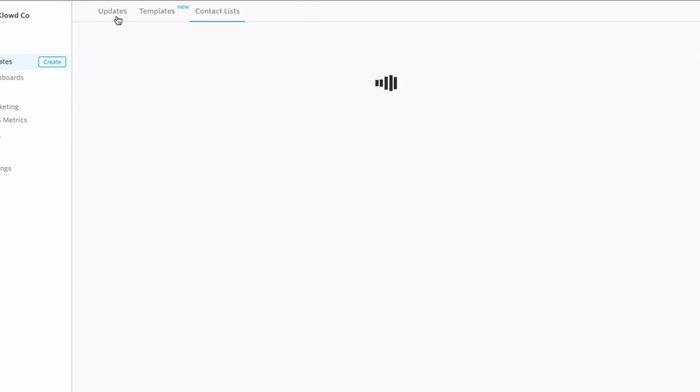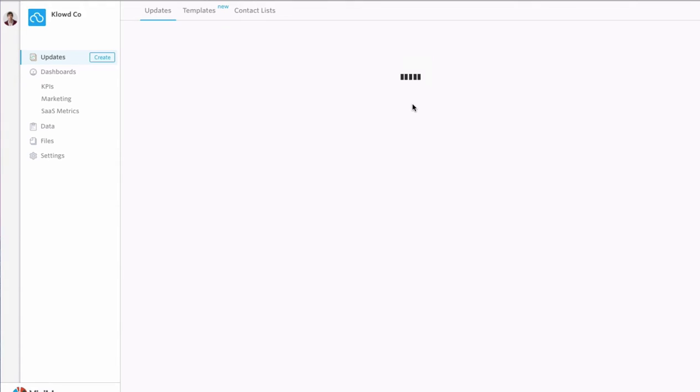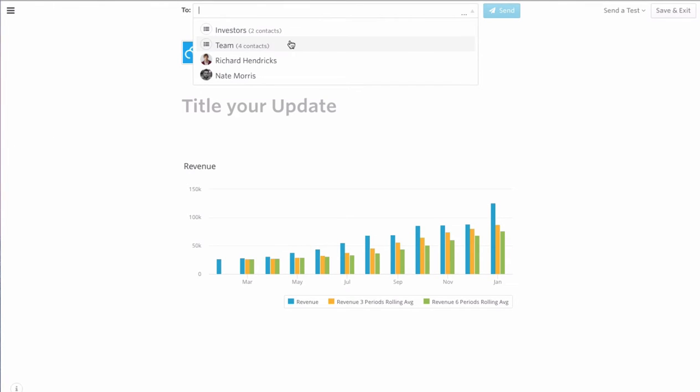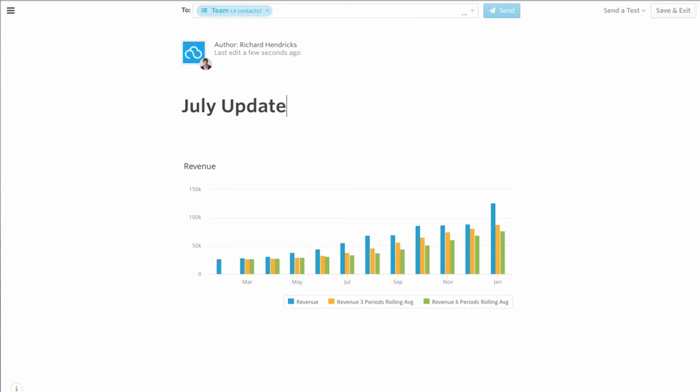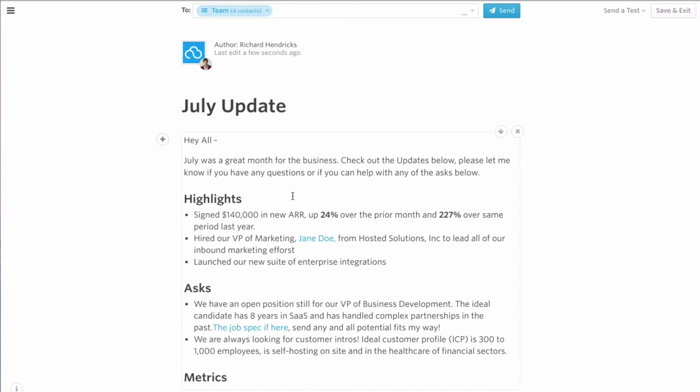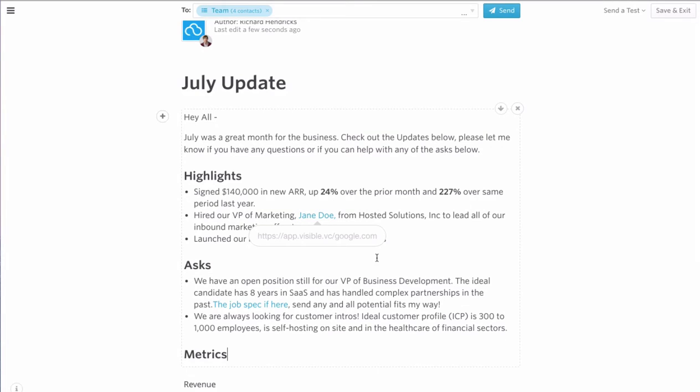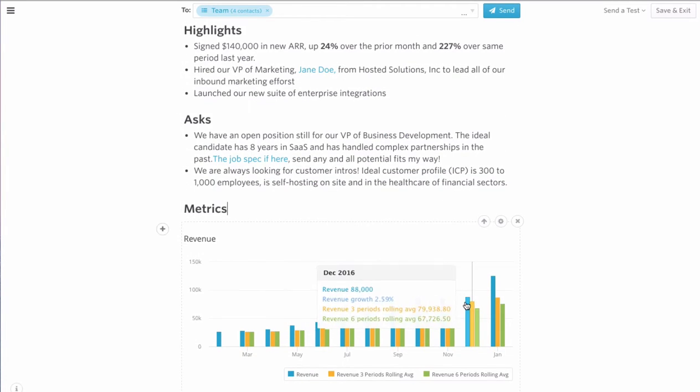If I go back to my update now, all I have to do is click in the To field. I'll add our team. I'm going to go ahead and give this a title July update. I've already cheated a little bit and have some text copy and paste in my clipboard here, and you can see that chart that we added earlier.